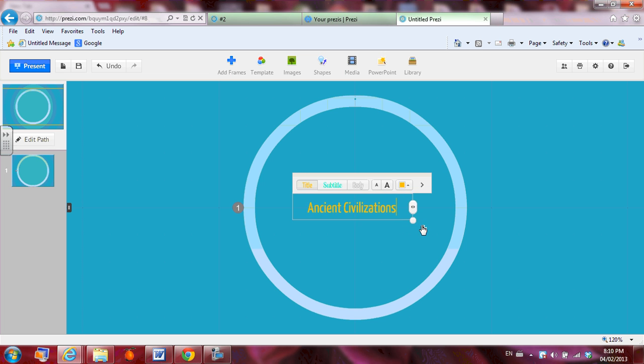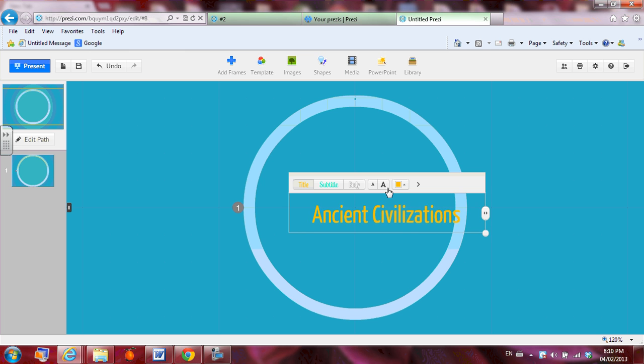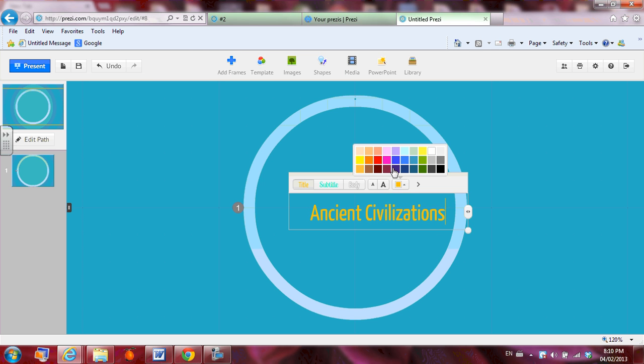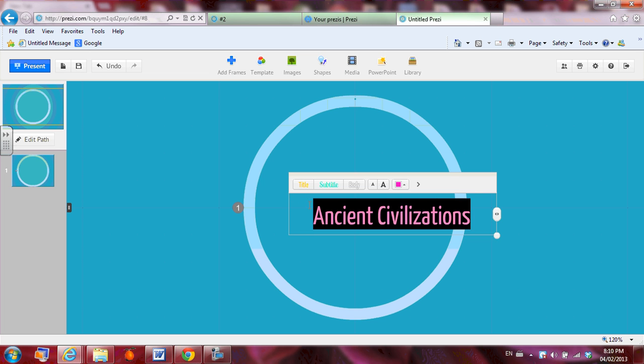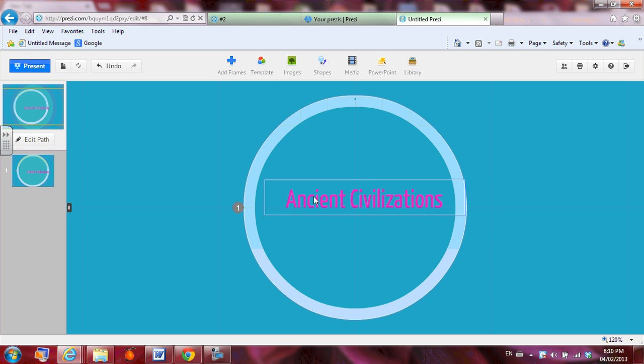Now you can see that I can make it larger, change the look of it, the size of it, the color of it, and a whole bunch of other things that I can do just like I would be using Word. I can move it anywhere I'd like, even outside of the circle. It's up to me. Notice how my view changes right here on the side.